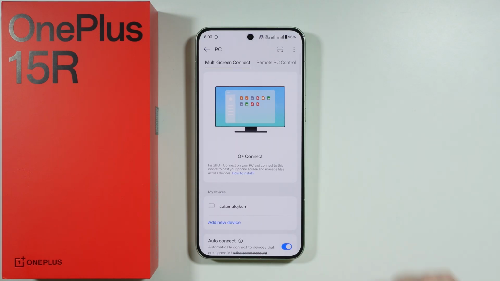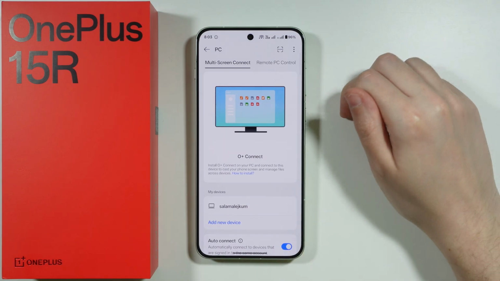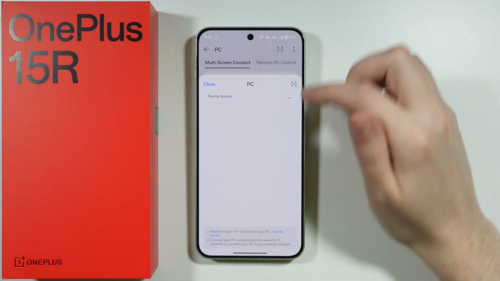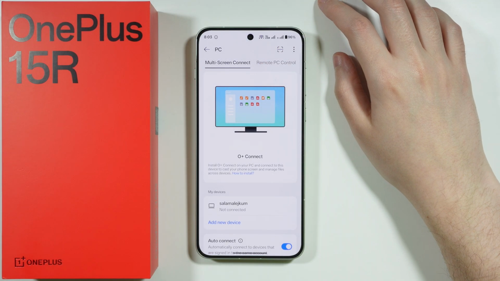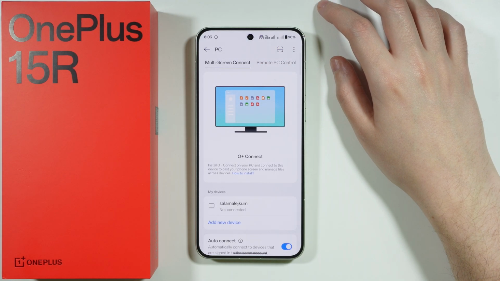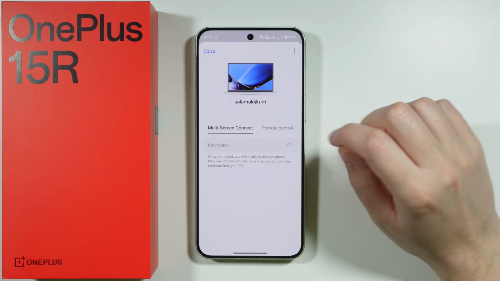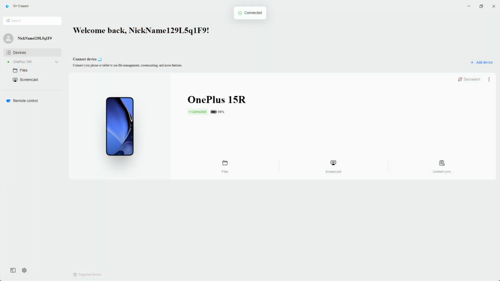Now, in my case, the computer is already listed over here in my devices, but if you don't have it, then of course you can go to Add New Device in order to search for your computer in here. And if you actually use the OnePlus account in order to connect both devices, then it might happen automatically and straight away. So I'm just gonna connect to my computer just like that, and now we should be able to see this information on our computer in the OnePlus Connect app that we have connected our OnePlus 15R.